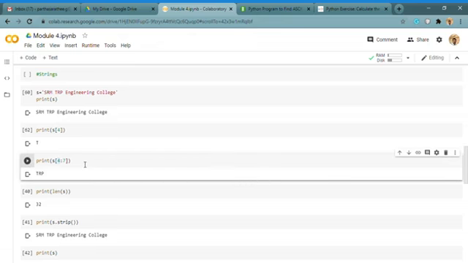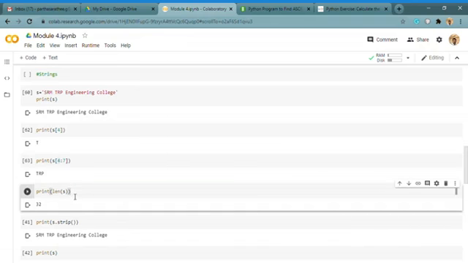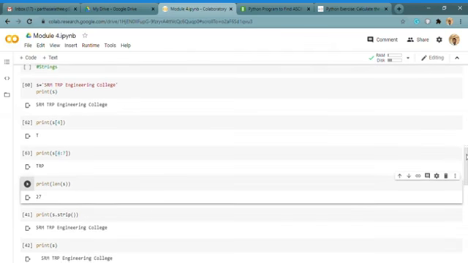So this is a way of printing a substring. If you want to find the length of the string, I will print len of S. Same as in our dictionary. So in total we have 27 characters including blank spaces.